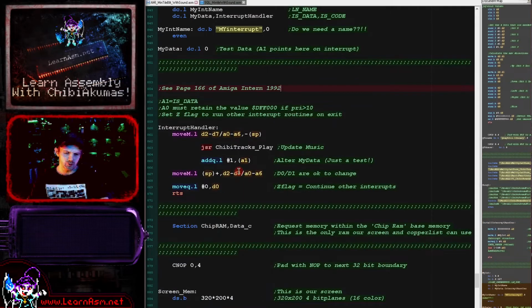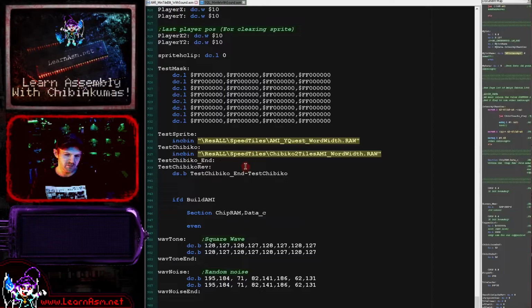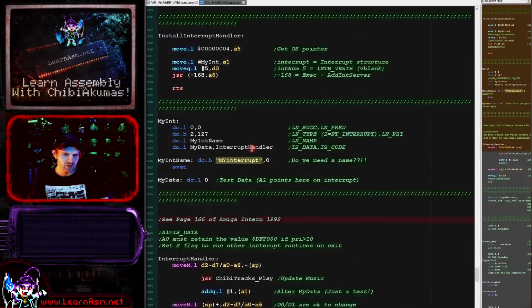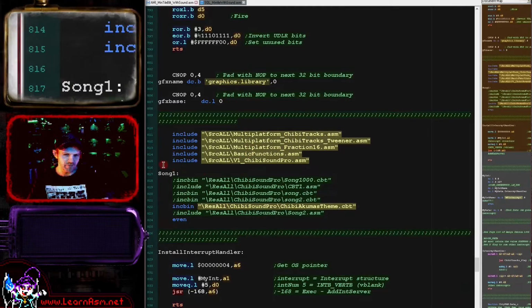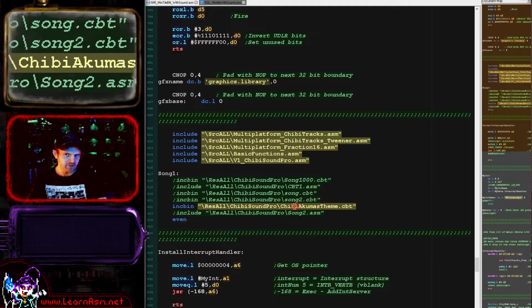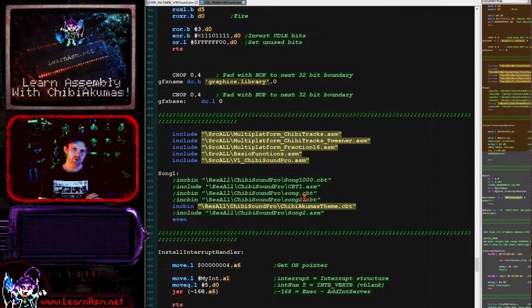And now what we're going to do is just quickly discuss the ChibiTracks and the sort of changes I made to this code to get ChibiTracks working. Now, what does ChibiTracks need? Well, firstly, it needs a music file. Song 1 is the music file here, and this is a binary file. This CBT is a binary export from the ChibiTracker Pro Windows software.